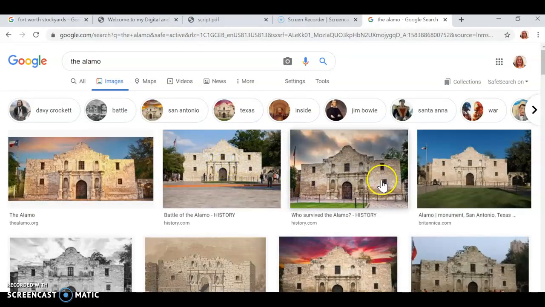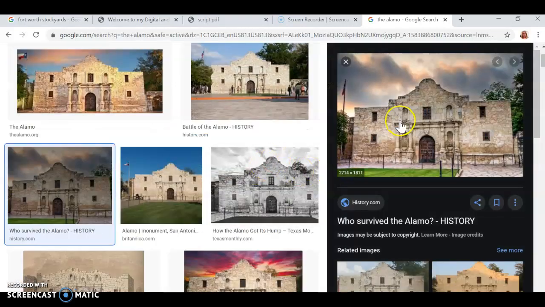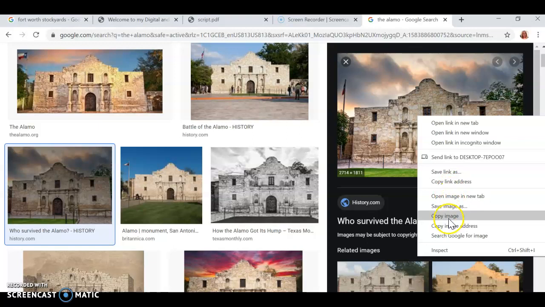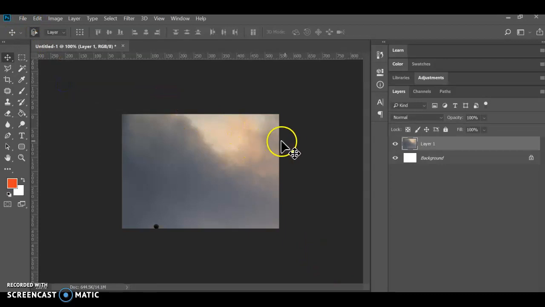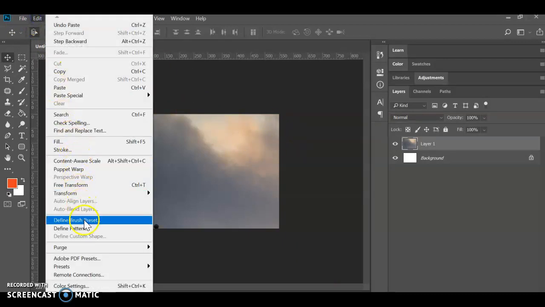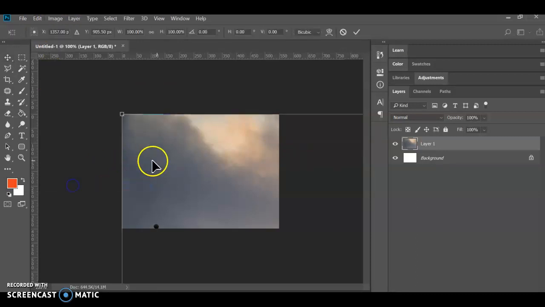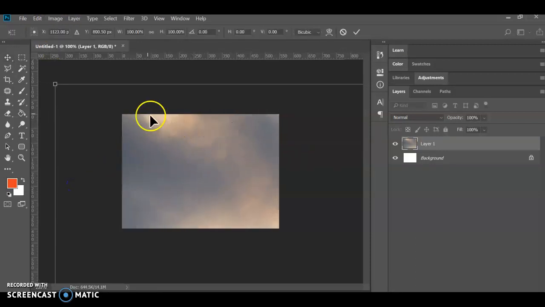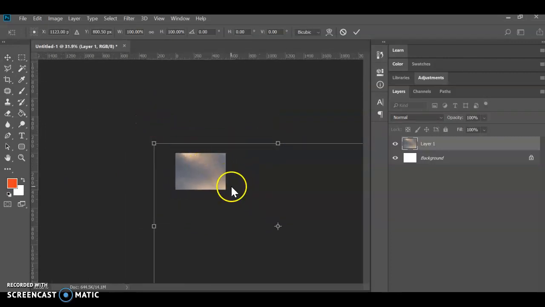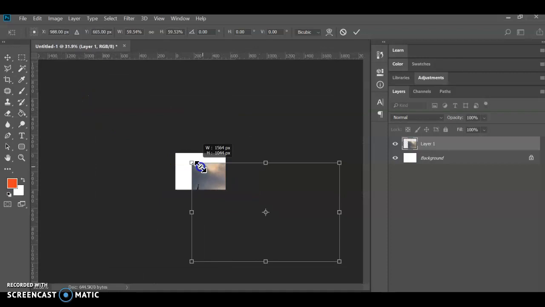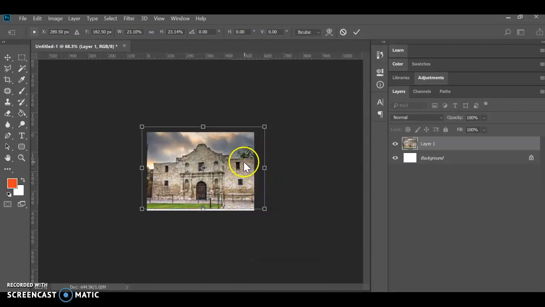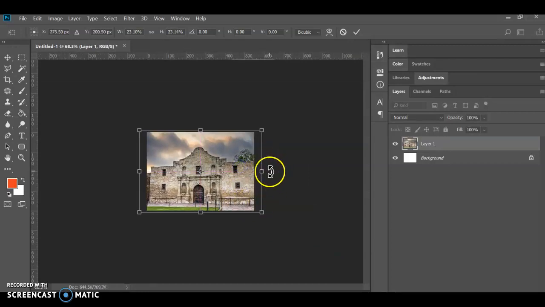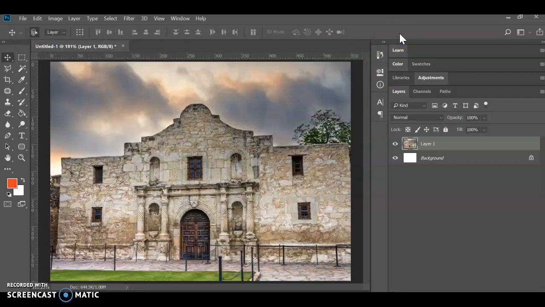And lo and behold, there it is, the Alamo. So I'm going to take a picture of the Alamo. And the easiest way to do this is to copy the picture and go to edit, paste. And if it's too big or too small, then you can edit, free transform, or click Control T on your keyboard. Either way, that'll work. And remember, if you hold down the Shift key while you're transforming it, then it will stay constrained to the proper proportions. I think some of it just falling off the edge is okay here. And when I hit enter, it stays put. That is going to be my large picture of the Alamo, right?